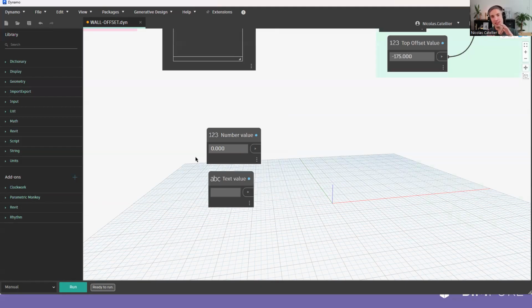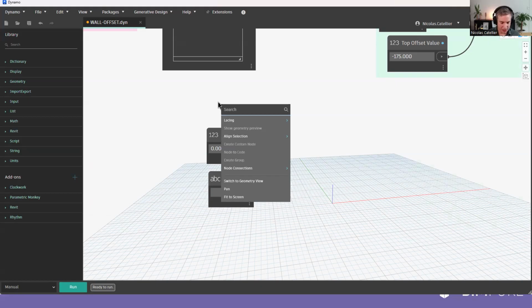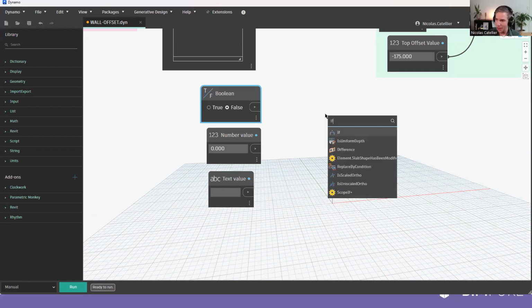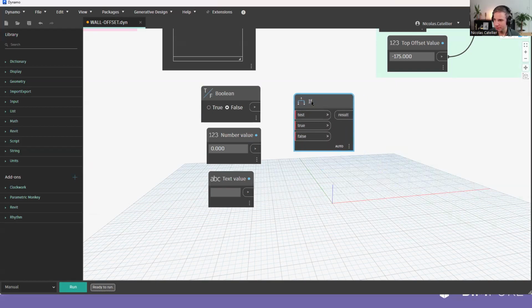So users in the Dynamo player will be able to play with a switch to decide if they want a number or a text. And to use a switch, it's called a Boolean node. Boolean node sounds super fancy, but it's basically a switch between true and false, or 1 and 0, or yes or no. And with that, I'm going to use as well a node called if.